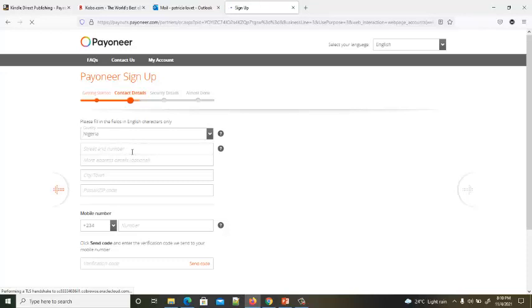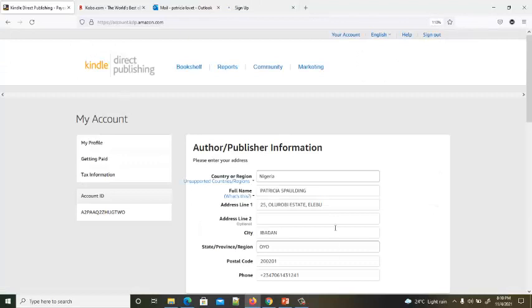Then here now you select your street. Remember my street is 25. Let me copy it from here. Let me stress myself.